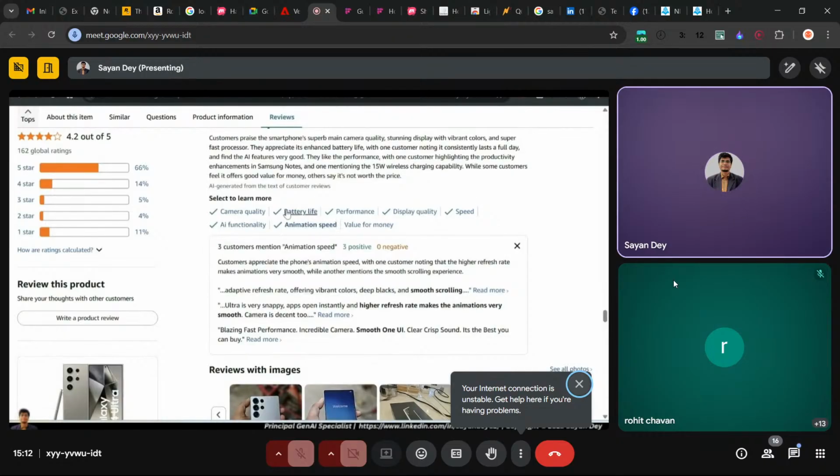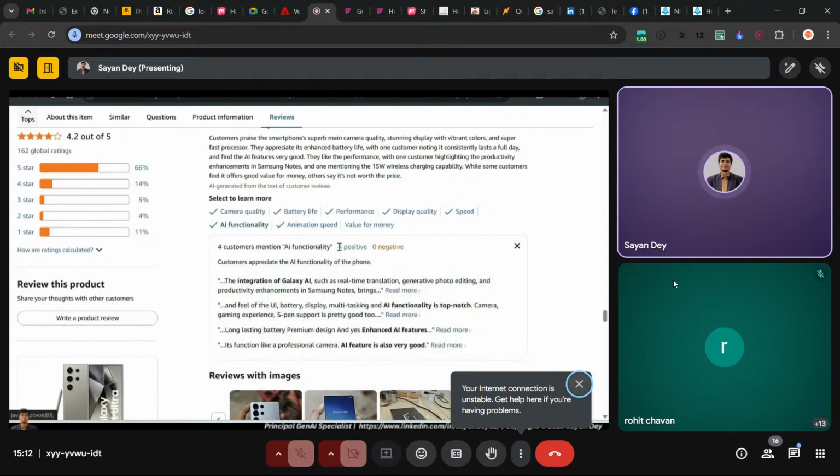Like camera, battery life is fine, performance is okay, but I think generally what customers also look for is, let's say, charging. I'm just giving an example. Okay, battery life is there, but there could be some other things like, let's say, functionality. Here it's a very broad thing like AI functionality. Only 4 customers talked about it, but maybe a better aspect could have been something like software. General software and performance and UI and all that.